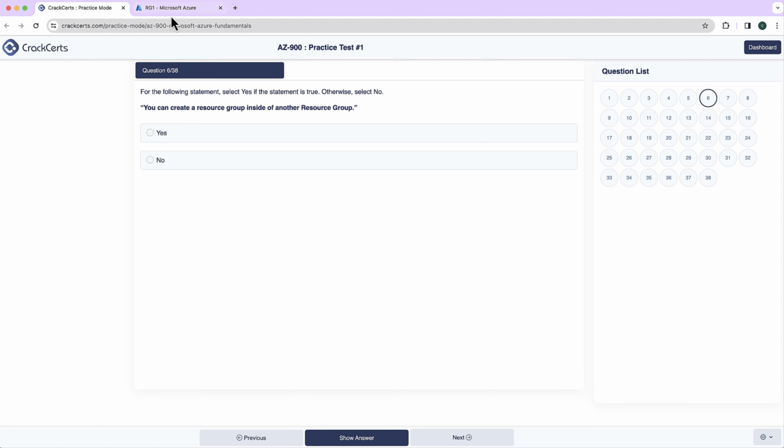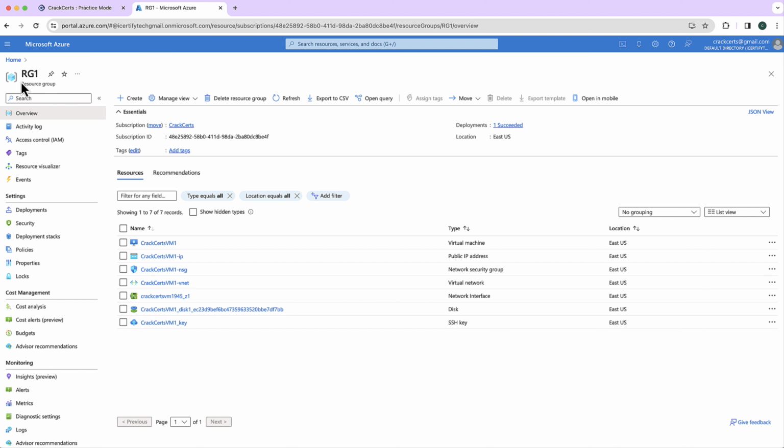If I go to the Azure portal, I have a resource group named RG1 and I have these following resources created within this resource group. So all these different resources ranging from virtual machines to public IP address to network security group, virtual network, the disk, etc. are all related to this resource group RG1. So resource group is basically a container that will hold your related resources.